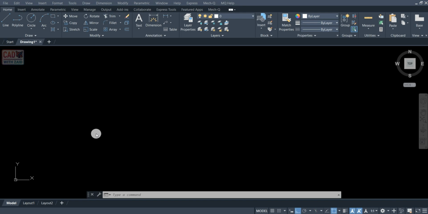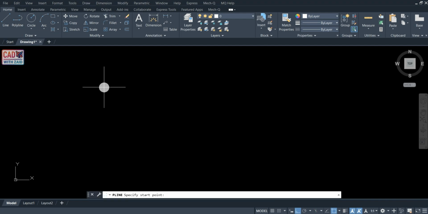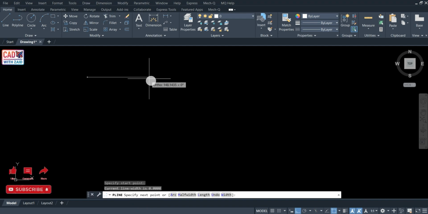In this video, we learn what is the difference between line and polyline. Now let's start. Here is a polyline. First of all, click on the polyline and it says specify start point. So I select the start point and you see here is a straight line.